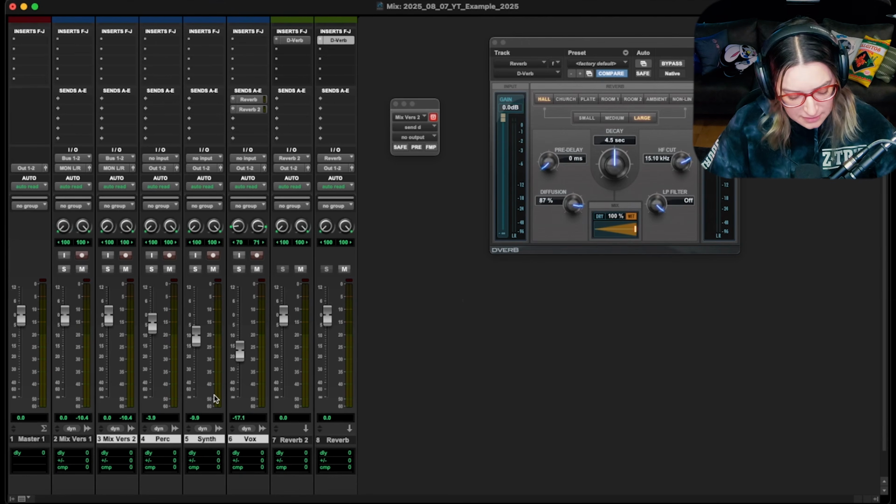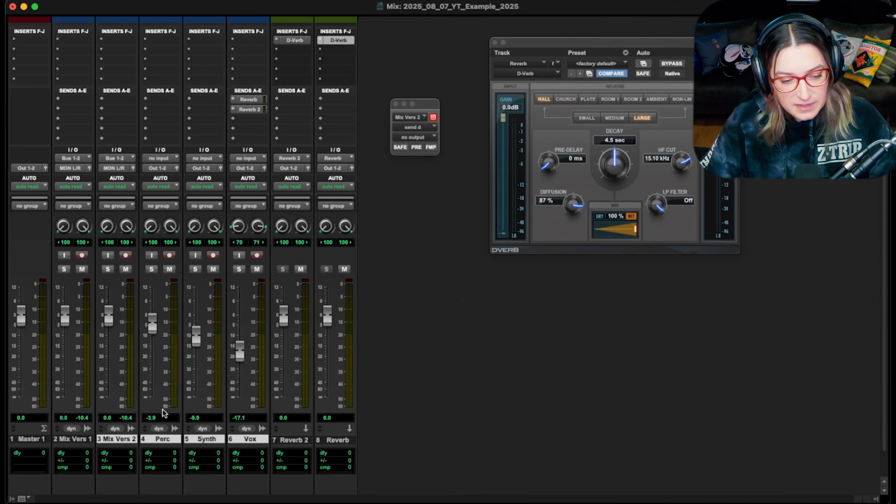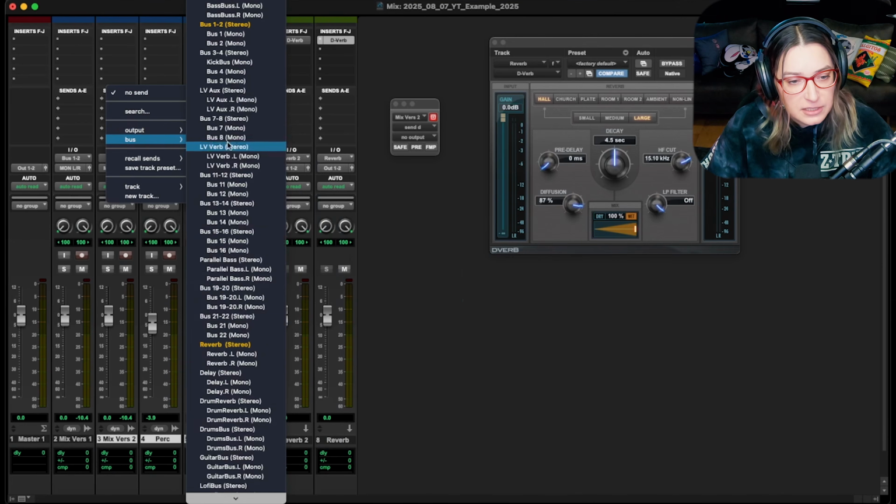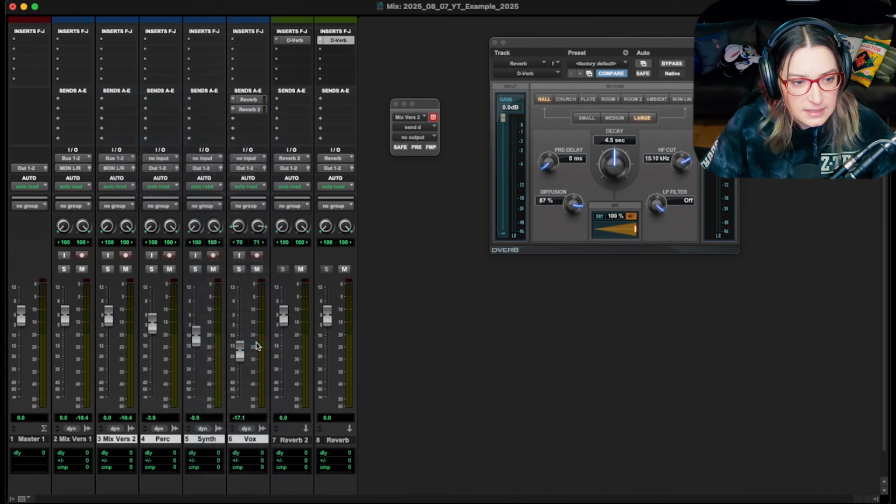And that brings up the idea of doing the same send on all of these. So let's say I want to send all of these to the same reverb, for example. I can do Option Shift and click, and I can choose my bus. So I can choose the existing reverb, for example. I could choose a new one and create a new one. Let's choose the existing one.